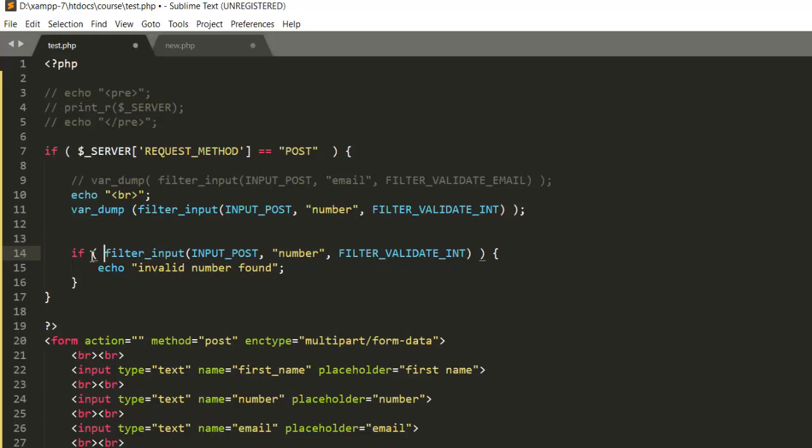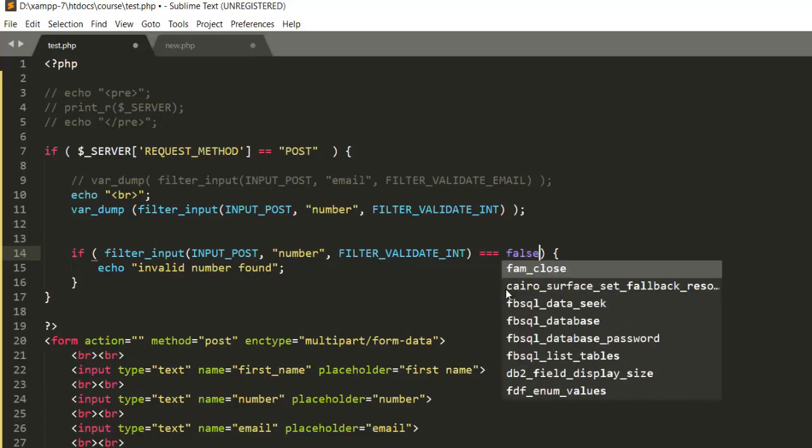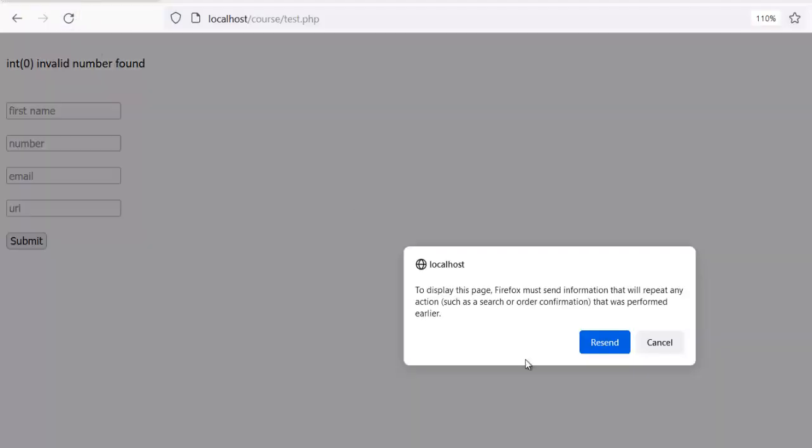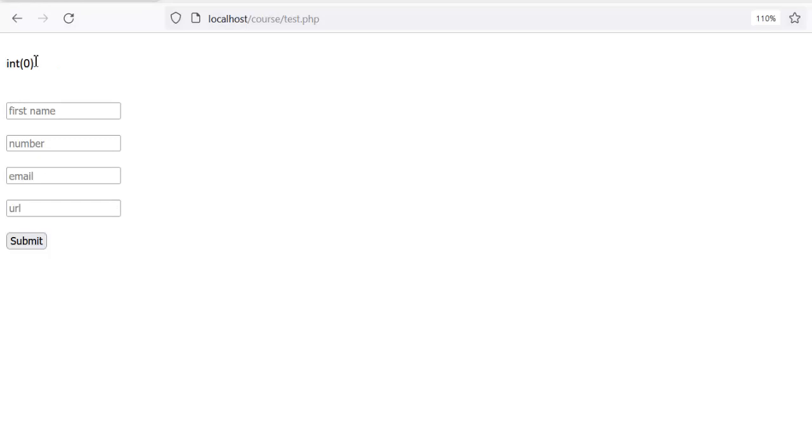So to handle these types of conditions, you have to use else if it is equal to, which is identical to false. If that's the case, you will be able to handle it properly. It is now returning 0. If I say q, invalid number found.